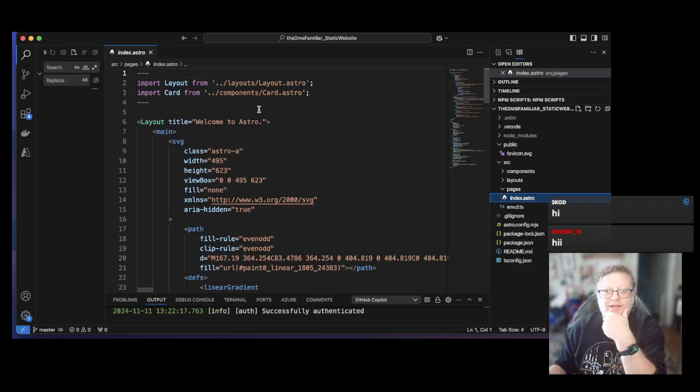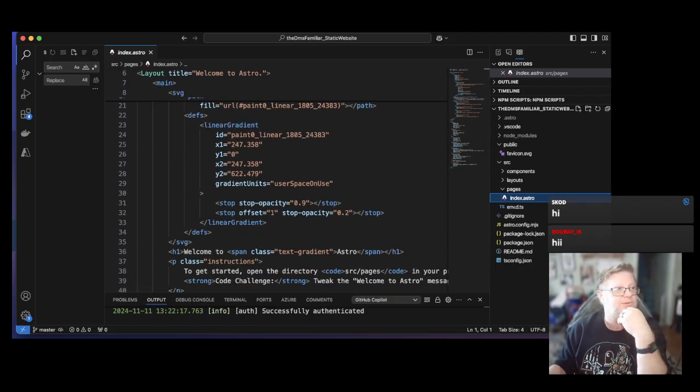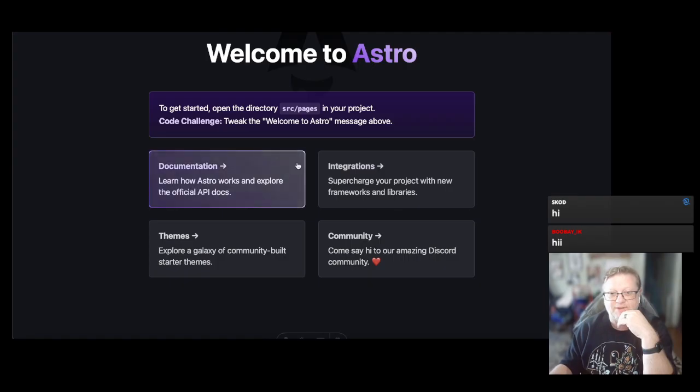So our layout, title, layout, component, card. I wonder what card.astro is. Oh, that must be those things. These must be the card component thingies. Oh, those are pretty. I like them.